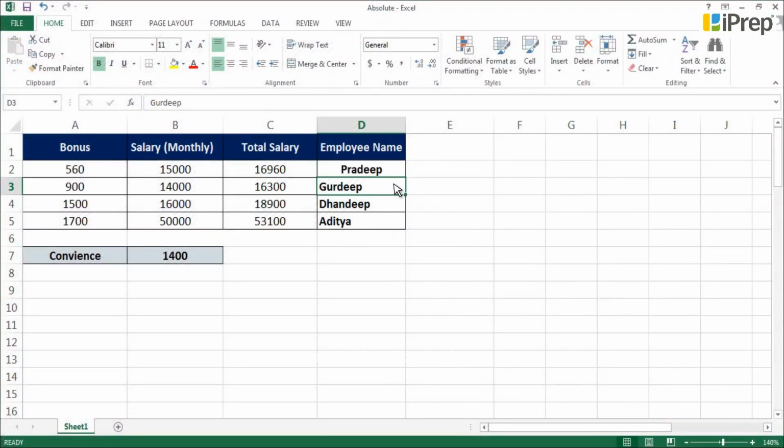Using the Formatting toolbar. Click on the cell that you want to align. Go to the Alignment option on the Formatting toolbar. Choose the alignment as per your requirement, vertical or horizontal. The cells will be aligned as per your requirement.